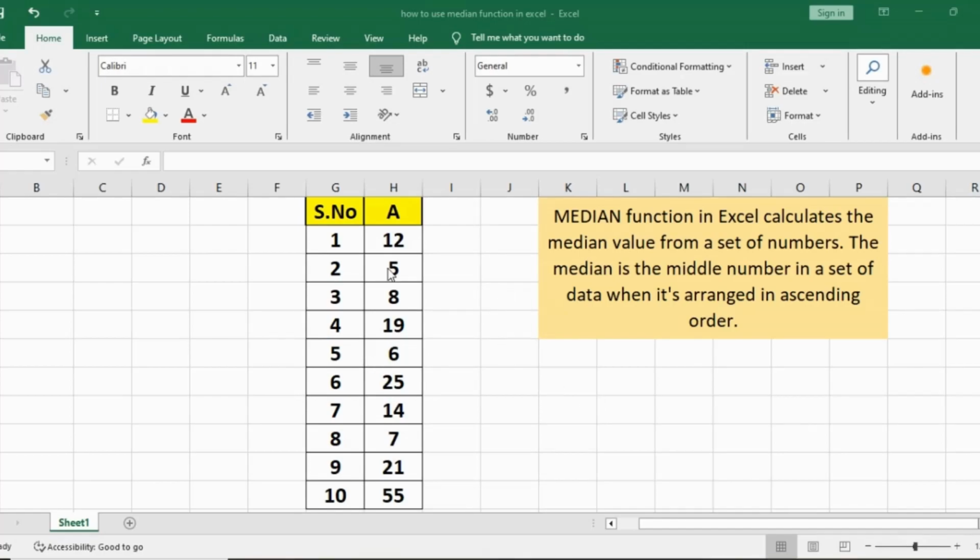Let's walk through the function with the help of this table. So here we have a set of data. Let's find the middle number in this set of data.